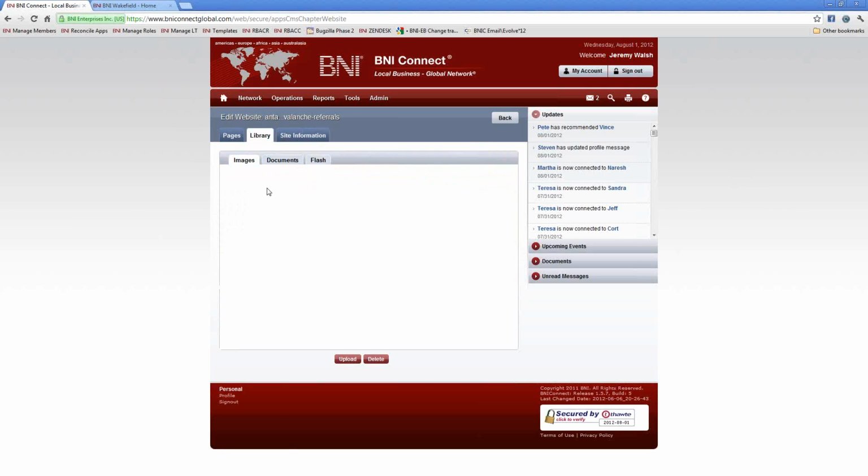We have the Library tab, and what this will be is these are images that you've uploaded for using as content within your website. So in order to use a photograph or to use any other type of object on your website, you do need to upload it into your personal library, into your chapter library for use on the site. You can upload images, you can upload documents, and you can upload Flash.